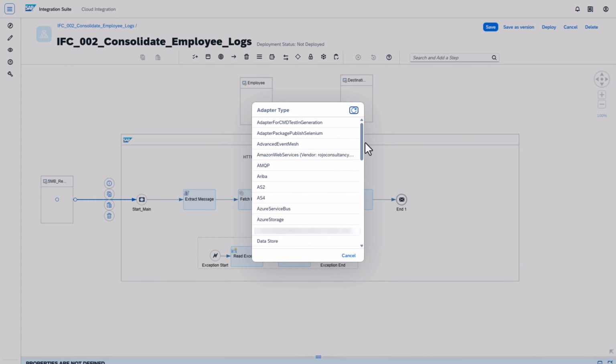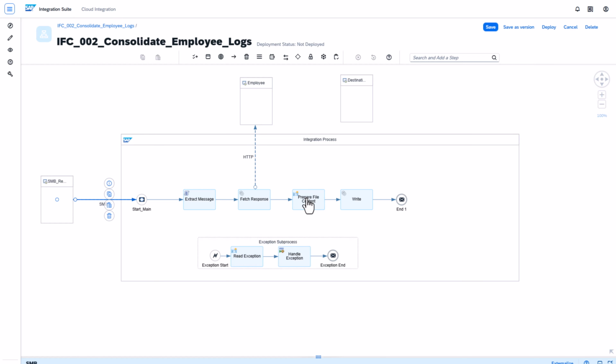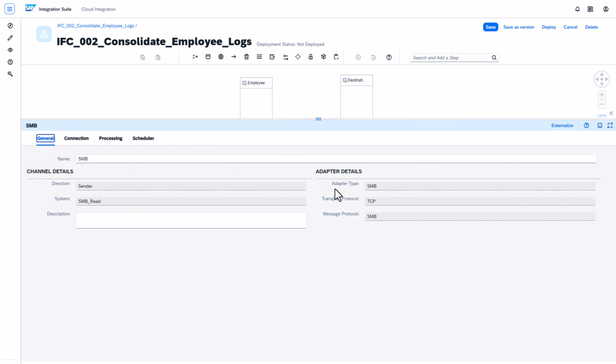the start. You will see a list of pre-shipped adapters and the ones from SAP Business Accelerator Hub. Scroll down to the end of the list and select the SMB adapter. The General tab will provide you with basic information about the SMB protocol used for communication with the SMB adapter.